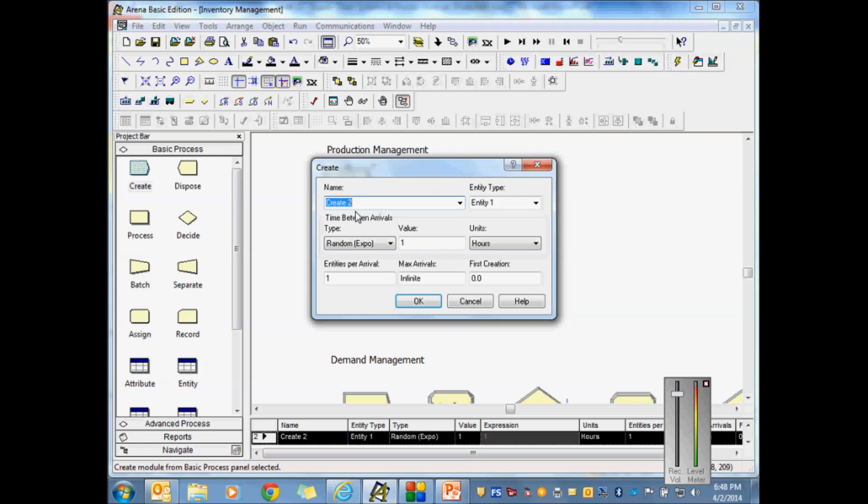So when I come into here, I don't know why I called it that in my example. I called it raw material, which is kind of dumb. Well, I guess it's okay. Raw material.